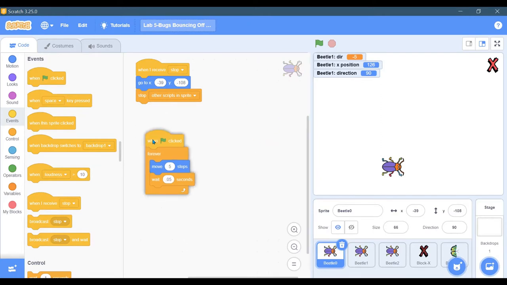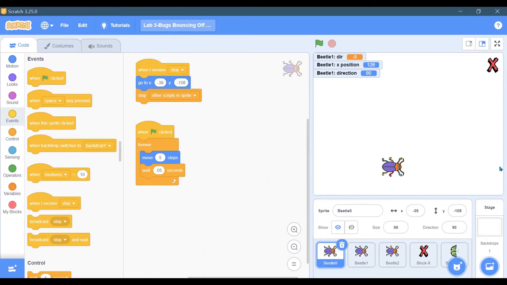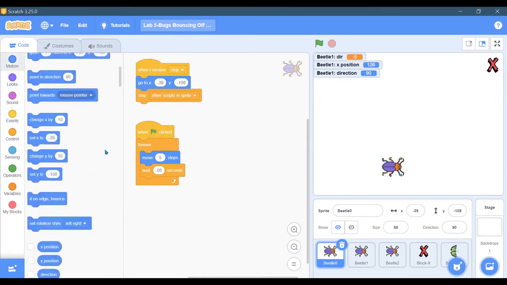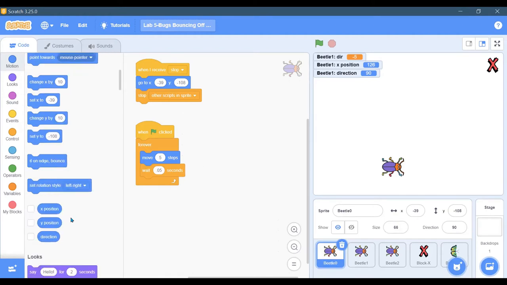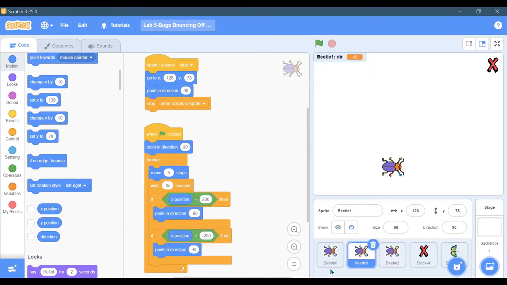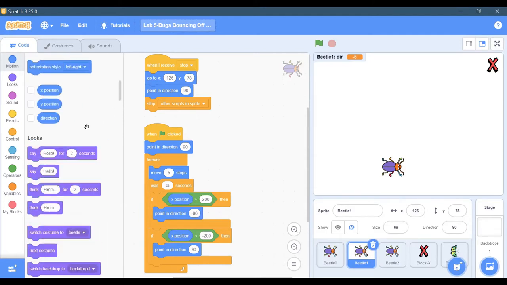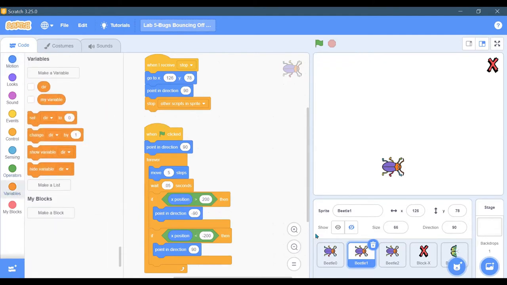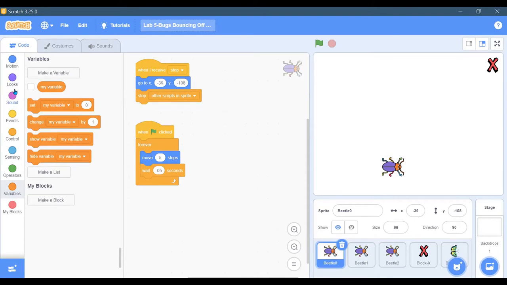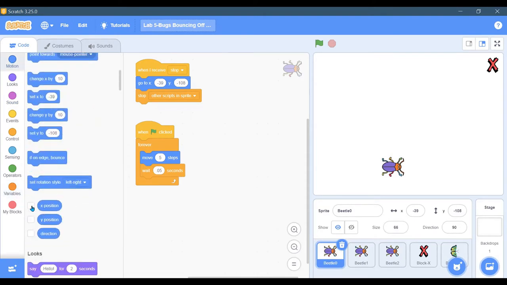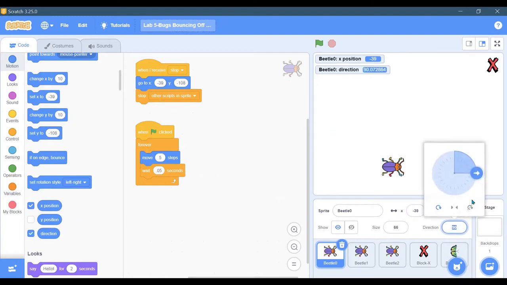Now we're going to go ahead and look at how to make it actually turn around once it hits the wall. And there's a couple things that I turned on here. Let's see, it looks like I have another beetle 1. Let me turn off those and the direction. All right, so beetle 0, I'm going to go to motion, and I'm going to display the X position so that we can actually see what it is, and we're going to be changing the direction as well. That one should just be 90.